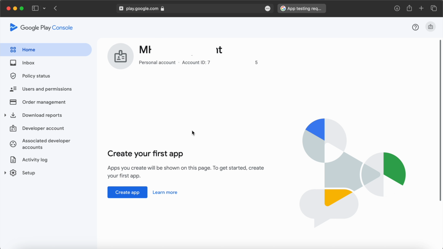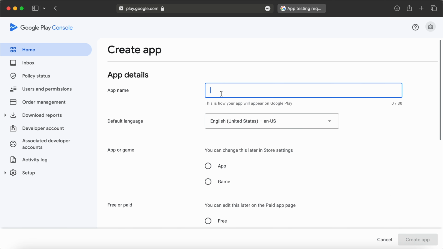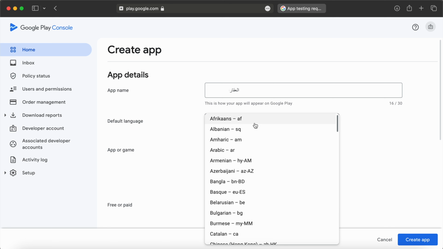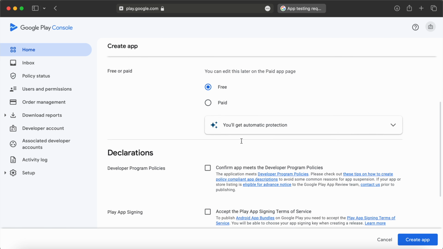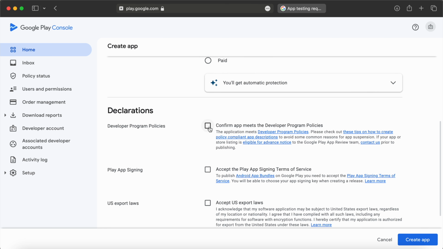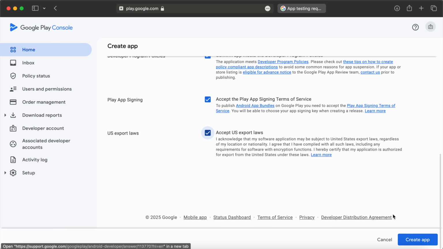So if your account is new and this is going to be your first application on Google Play, you should see an interface like this. Simply click on Create App here and enter the name of your application. Set the default language of your application. In this case, it is going to be Arabic. Is this an app or a game? This is going to be an app. Is it free or paid? In this scenario, this is going to be free, right? And some declarations and create app.